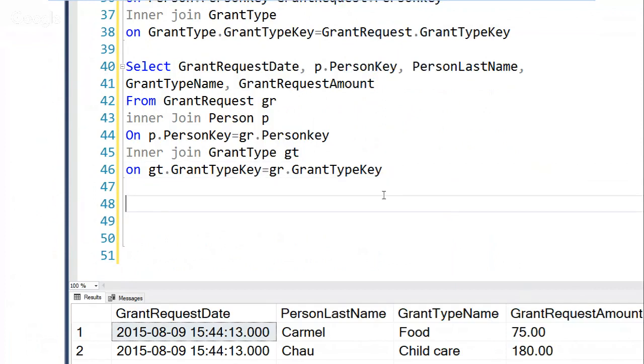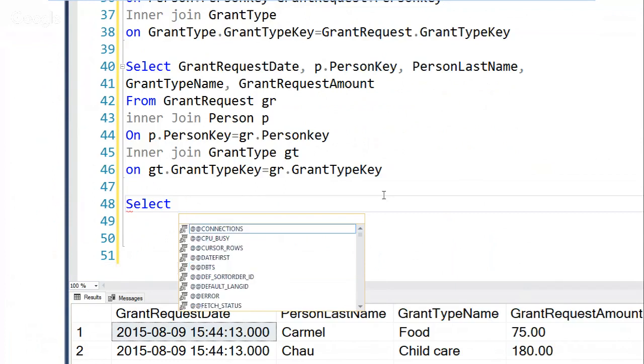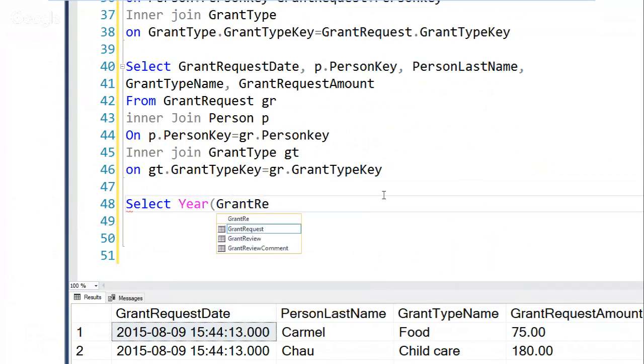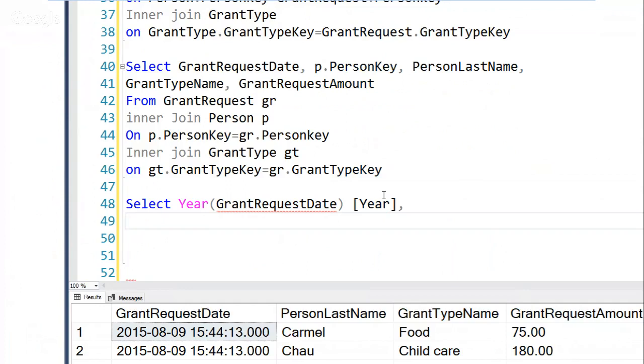All right, so what I'm going to do is a summary kind of thing. So I am going to do select year, grant request date. Do we want the month too? Let's just do year. Make it simple. And I'll alias that as year. And then I'm going to do grant type name. And then I'll do sum grant request amount. And I'll just call it total.